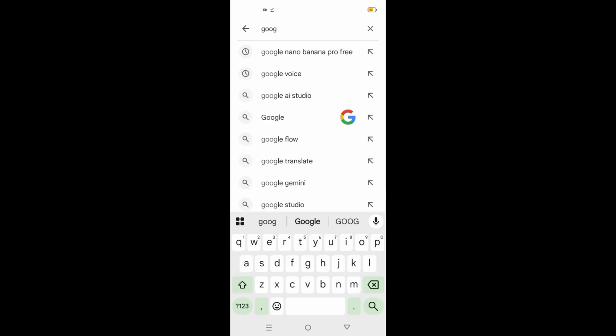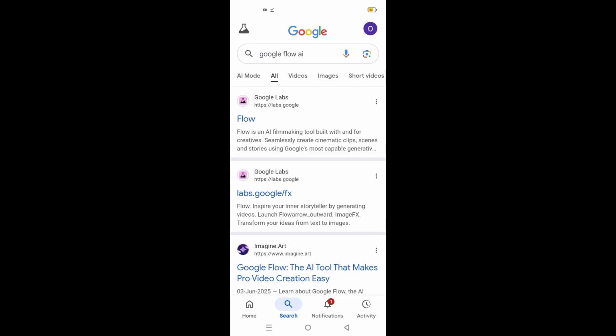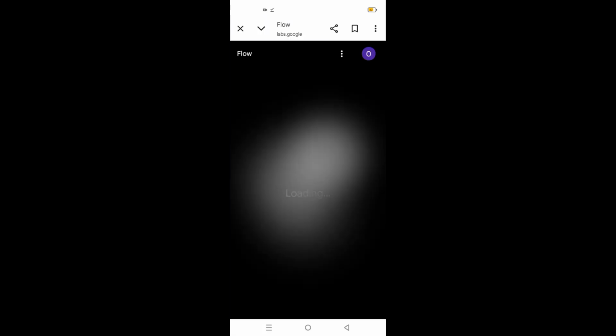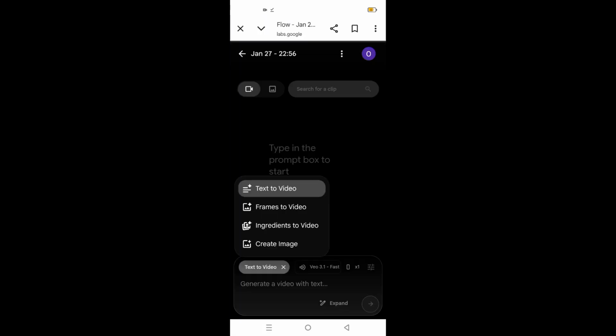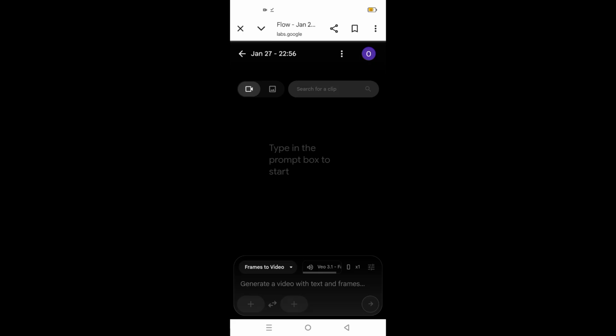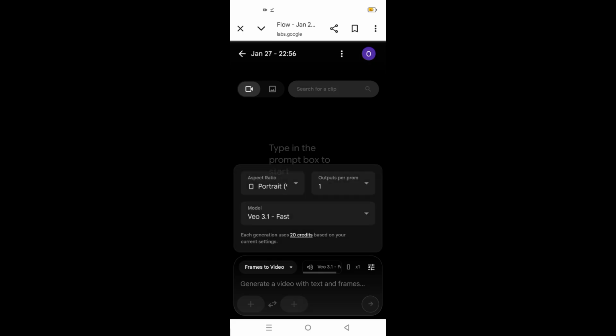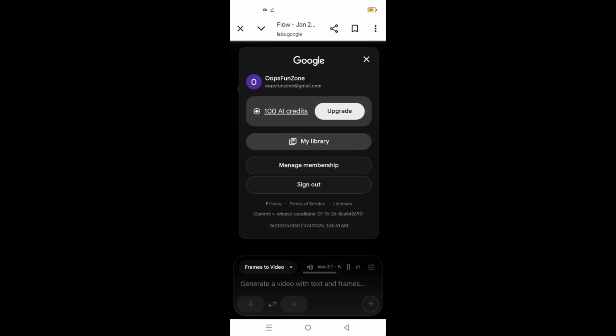The third step is image to video. For this, go to Google again and search for Google Flow, then open the first website. Sign up here as well. Tap on Generate with Flow, then tap on New Project. The interface will open. Tap on Text to Video, then select Frames to Video. Choose Portrait for the video ratio. Select one video, because you can create one video with 20 credits. You get 100 free credits every month.